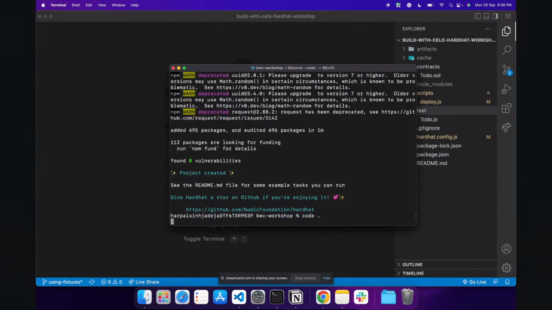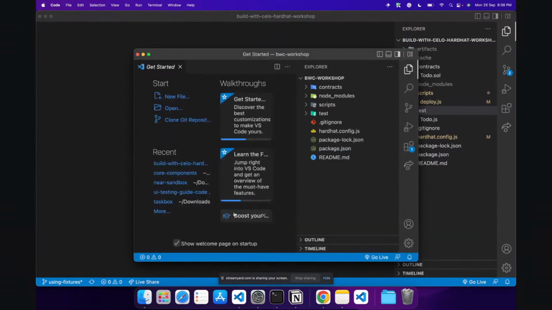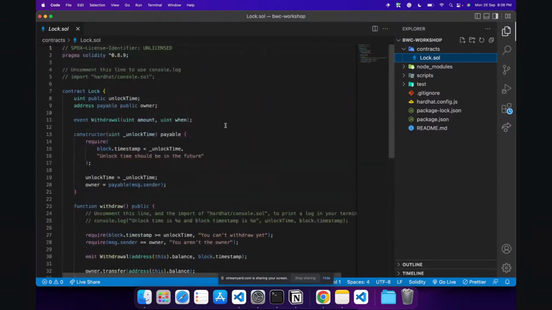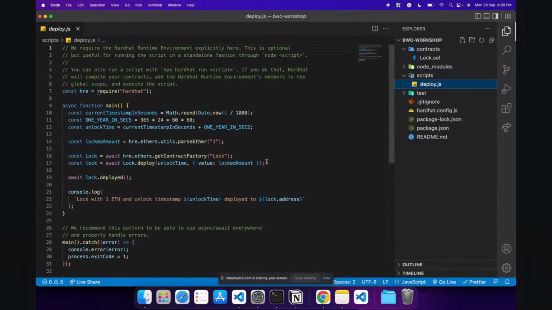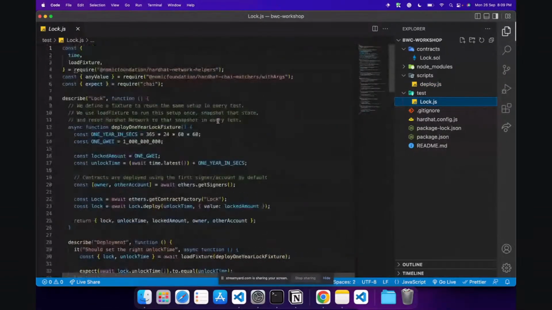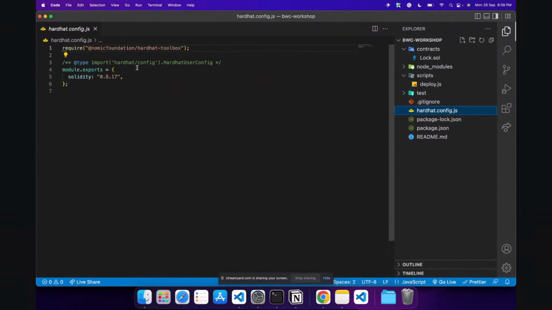Let's open VS Code in this folder. So this is how the directory should look for you when you do npx hardhat init. If you open up your contracts folder, you will see that there is a contract. This is the one that is supported by the Hardhat team. There's a deploy script as well for the same contract, and there's a test file as well, with test cases for the same contract, the Lock contract. And then we have a hardhat.config.js as well. This is where you would write your configuration. So this is the overview of the project.